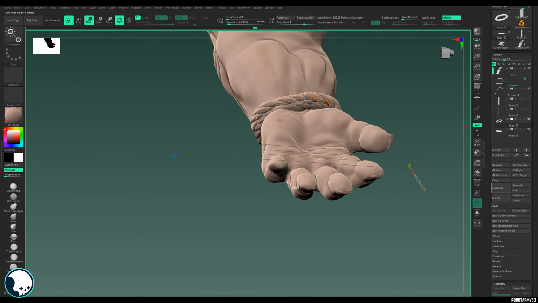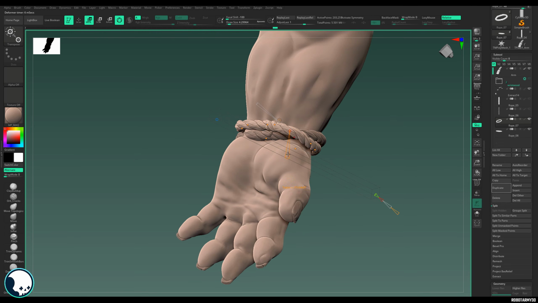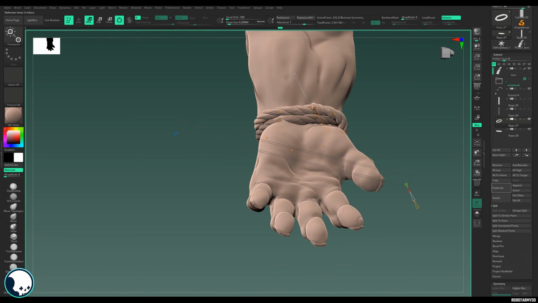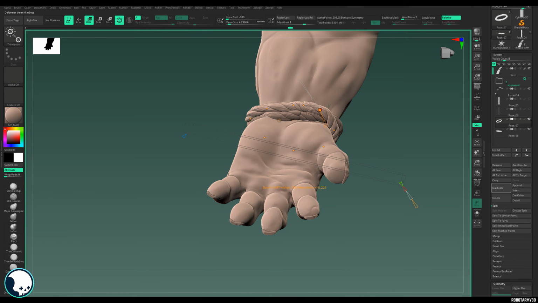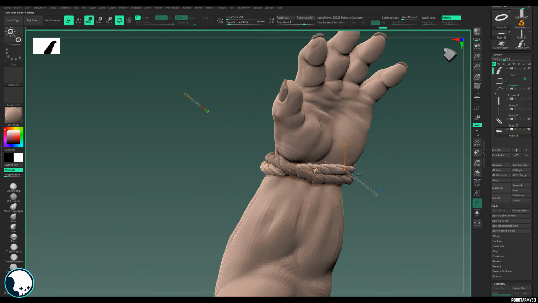So you can see how the points are twisting a little bit and causing some ugliness there. So you can try and get that out by twisting the rope, moving it around a little bit. It'll twist as it moves. The worst case scenario, you can just smooth that section off and re-sculpt it again once you've finished.